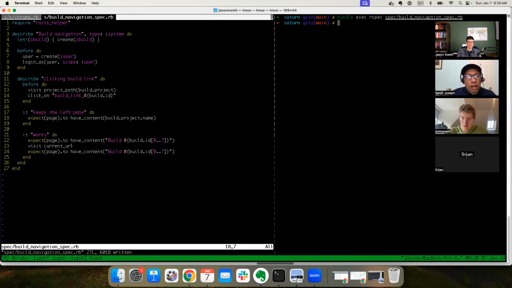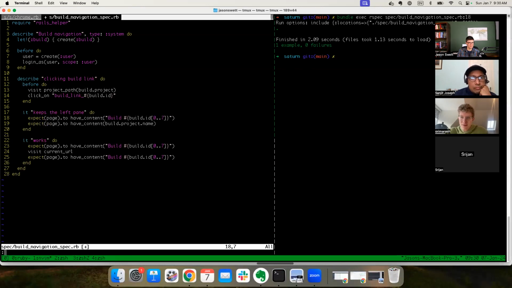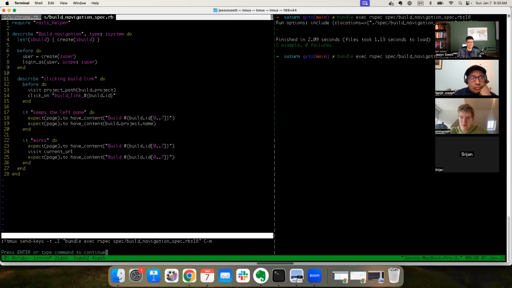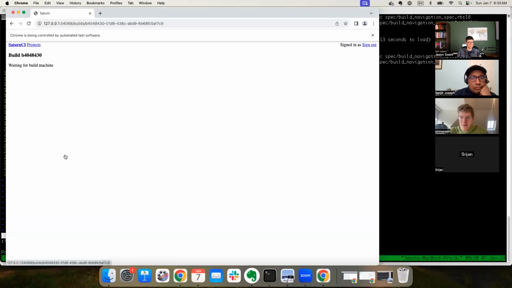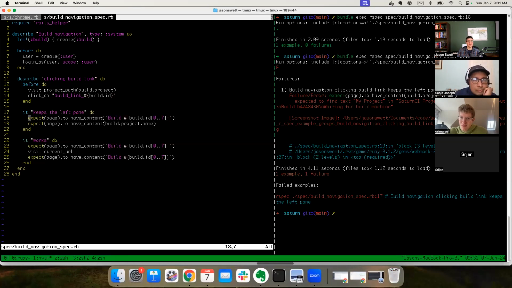Oh, wait, I want to run just this. Maybe there is a race condition. I'm going to do this. Okay. Yep, now it fails. Okay, so I think there was a race condition. It was checking for the project name and it was saying it found it, but I think it was finding it because it hadn't yet navigated to the build detail page, to prevent race condition.